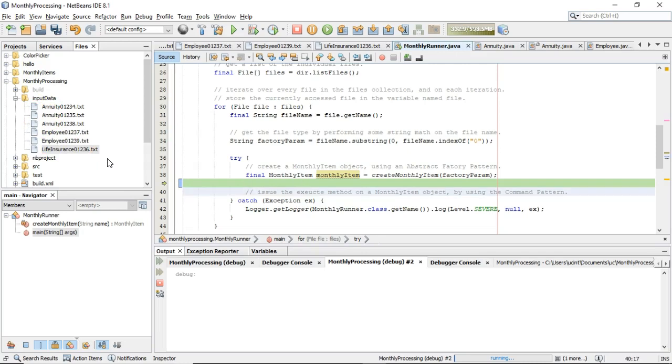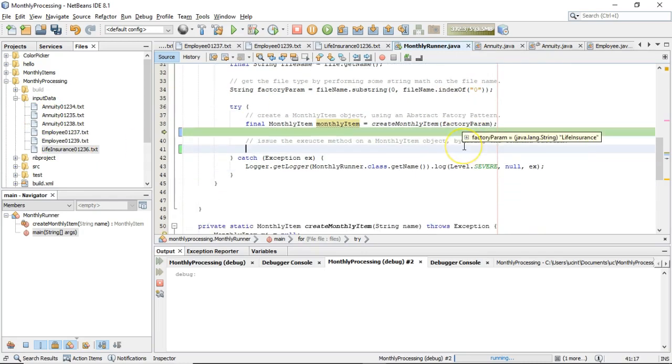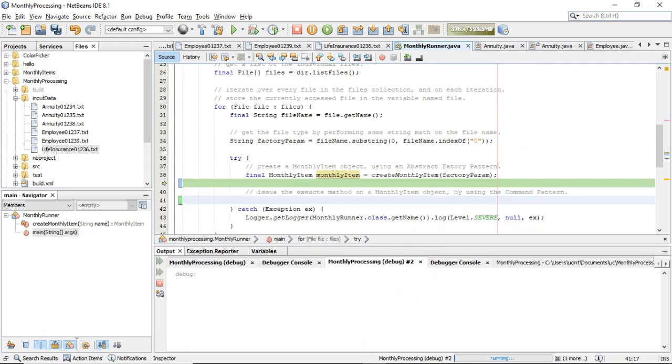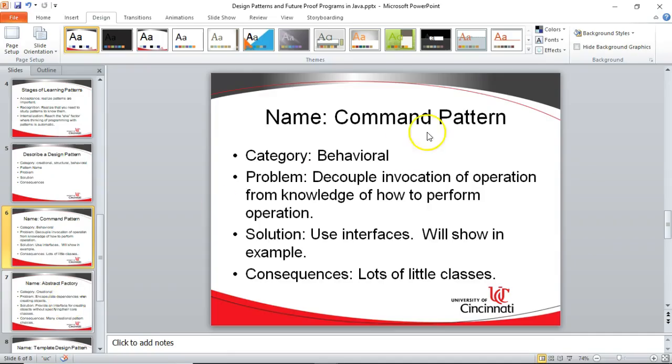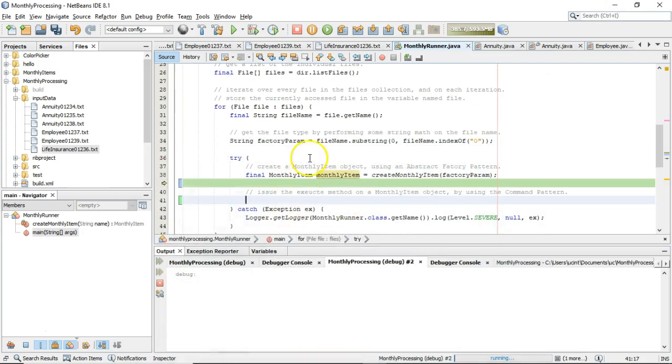So what we need to do now is continue with the command pattern. The command pattern is the design pattern that says we want to decouple the invocation of an operation from the knowledge on how to perform the operation. In other words, the class called runner, or monthly runner in our case, is going to cause the event to happen. But then the individual class, annuity or employee or life insurance, will determine what to do when it's being invoked. So first, we know that monthly runner is going to cause this work to happen. Here's how we'll do that.